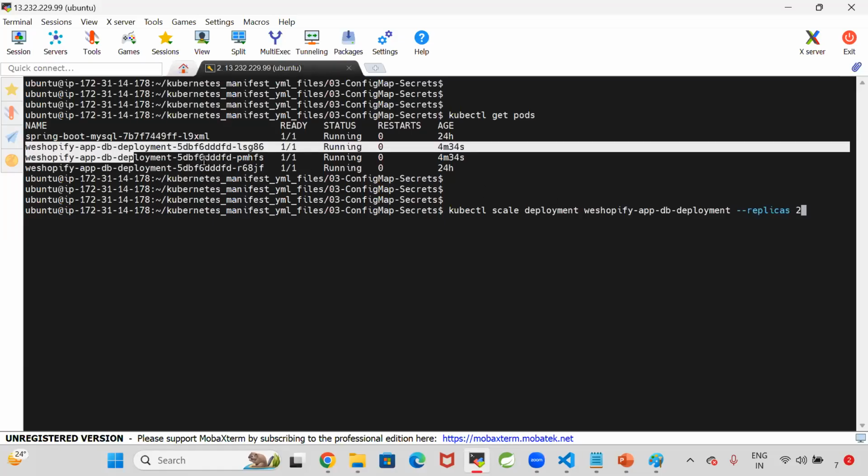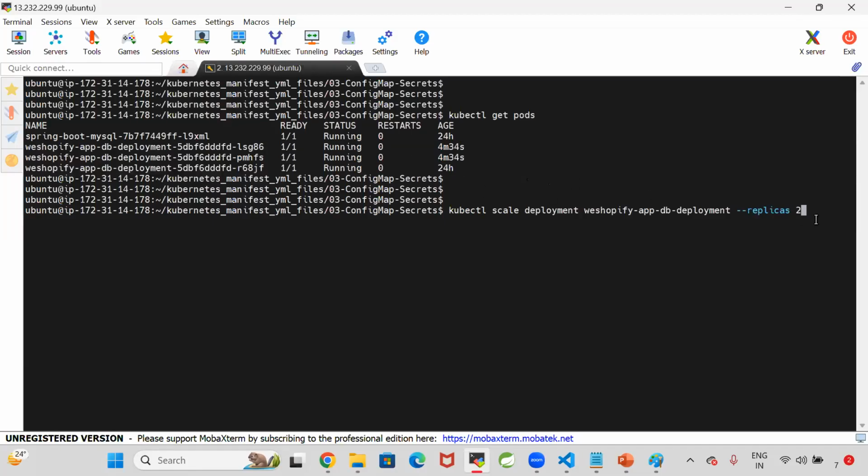Currently, for my database, 3 pods are running. I'm giving the replicas as 2. Guys, if you observe, am I doing the scale up or am I doing the scale down now? Am I trying to increase the pods or am I trying to decrease the pods? I'm trying to decrease the pods.